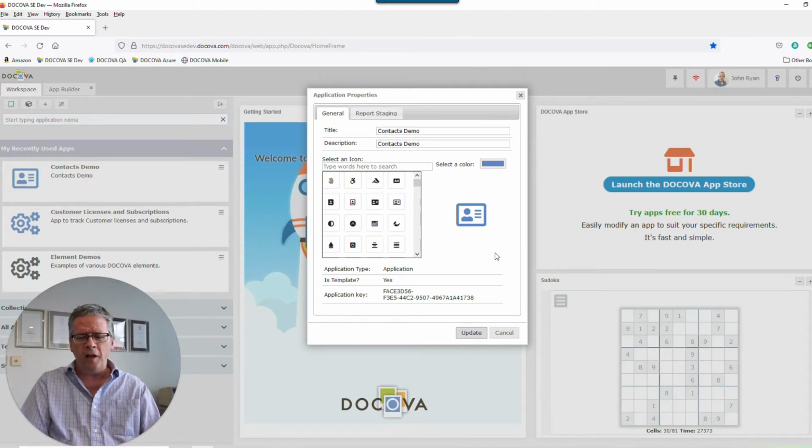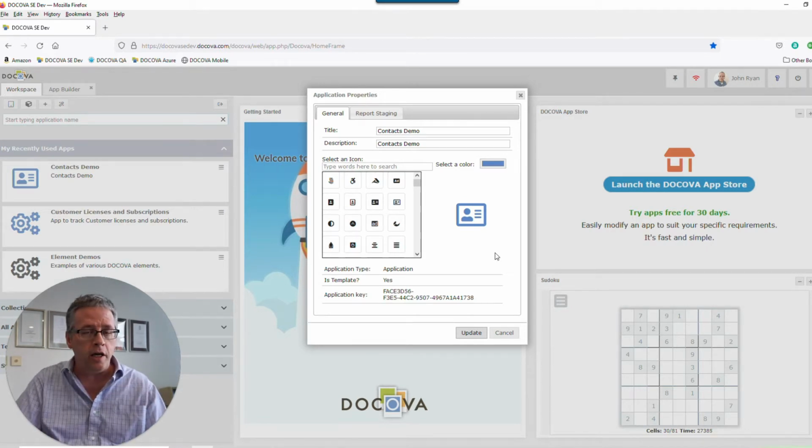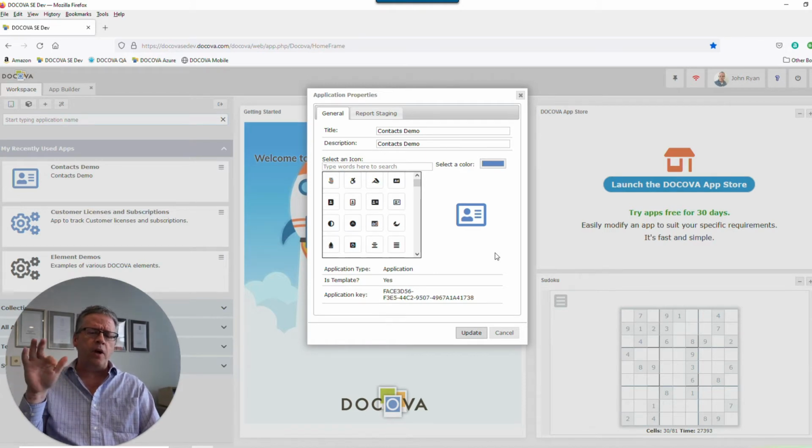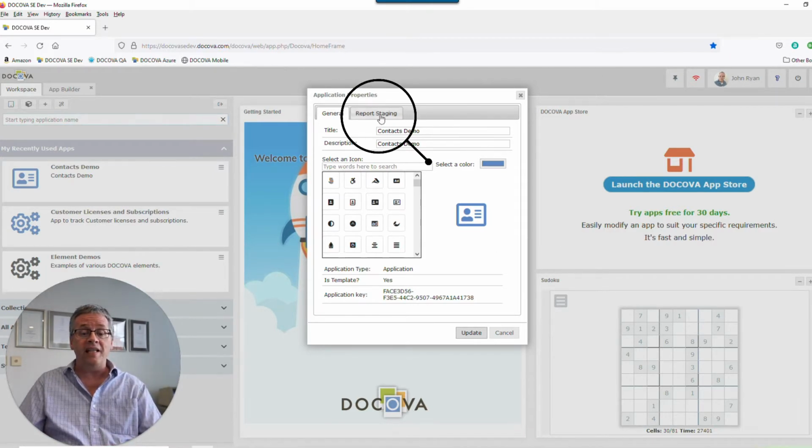If you're a citizen developer learning development and prototyping apps, you probably won't use the application key anytime. It's something that a more advanced developer would use as they're creating and using some of the code and functions and API. But it's here in the application settings or properties for ease of getting to it. Also, there's a report staging tab on the properties here.